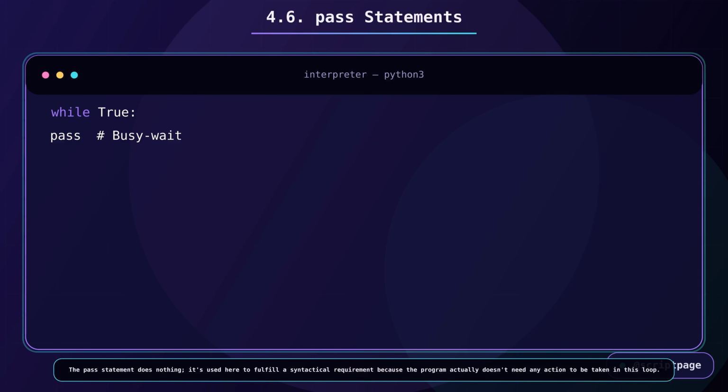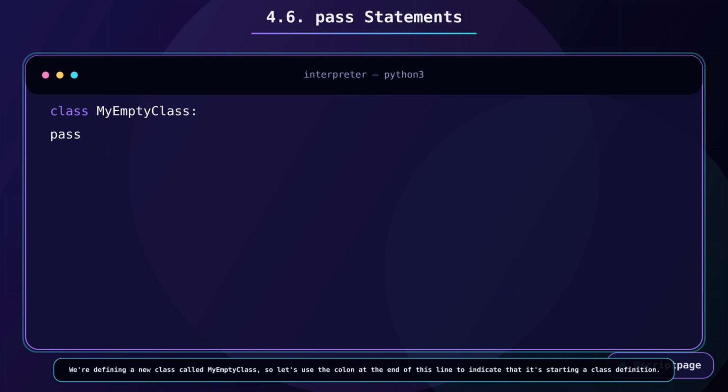The pass statement does nothing. It's used here to fulfill a syntactical requirement because the program actually doesn't need any action to be taken in this loop. We're defining a new class called myEmptyClass.